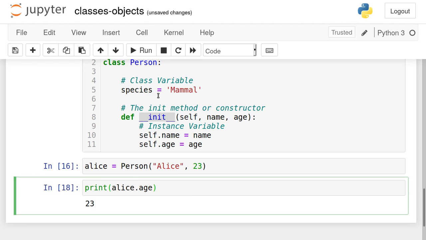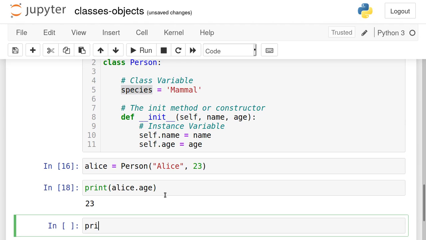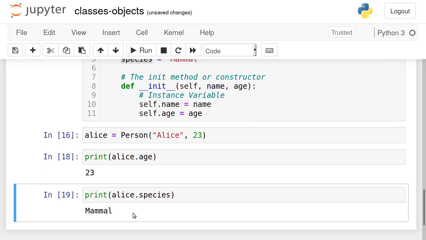We will also be able to access this species attribute as well. So print alice.species, it will print the value mammal here.